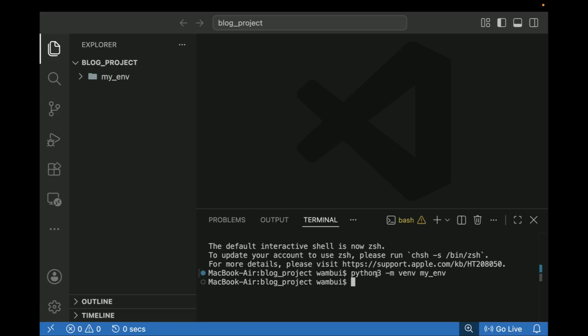You can use python if python3 doesn't work for you. Then I'll come here and activate my environment. So source myenv/bin/activate, then enter. Once we do that, we're going to proceed and install Django. So pip install django, enter.